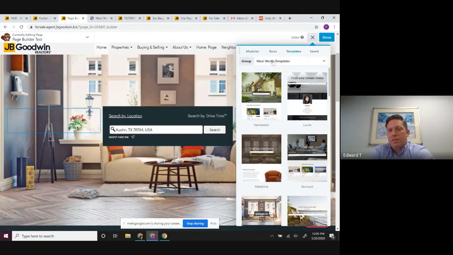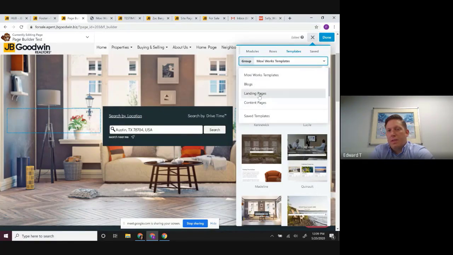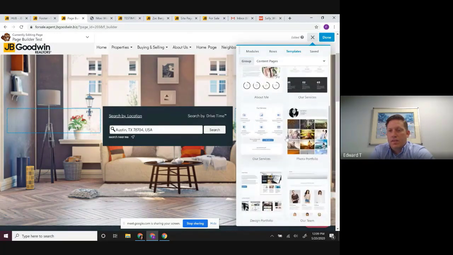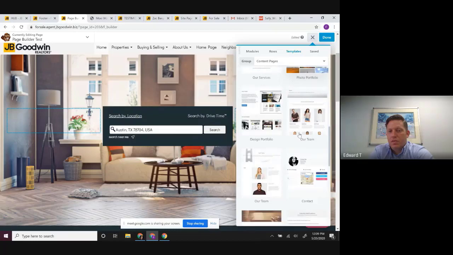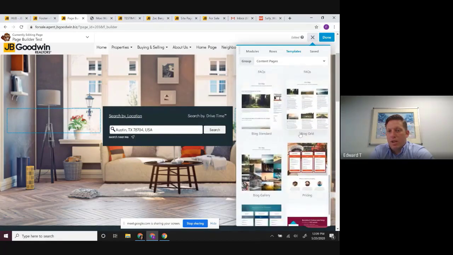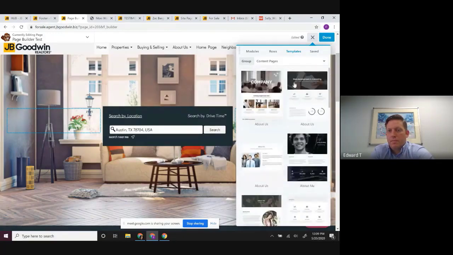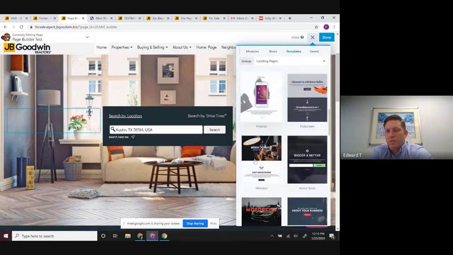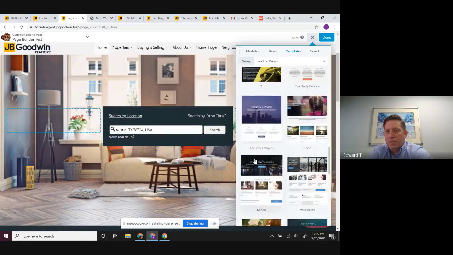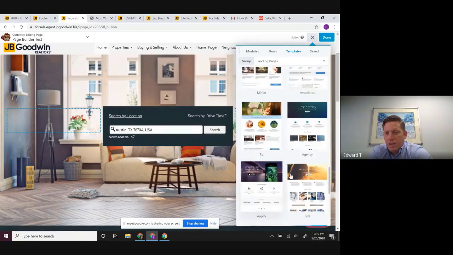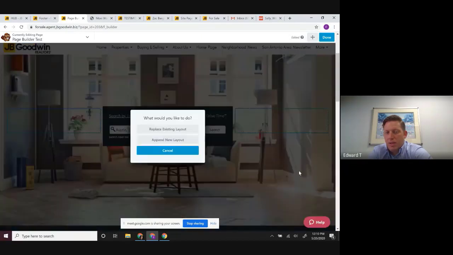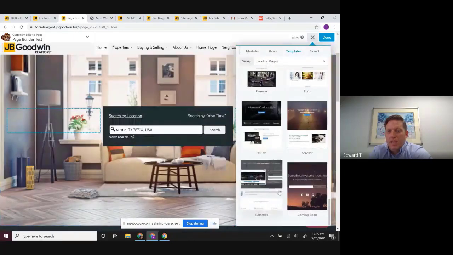I'll go back to the templates. The landing pages and the content pages. So there are team pages on here, photo portfolios, different blogs, right? So Joe asked about the blog standard, the blog grid, blog gallery. And then landing pages, if you want to talk about, sign up for this or send me your email, there's landing pages for that. It kind of goes beyond real estate, but there are a lot of different pages you can add.